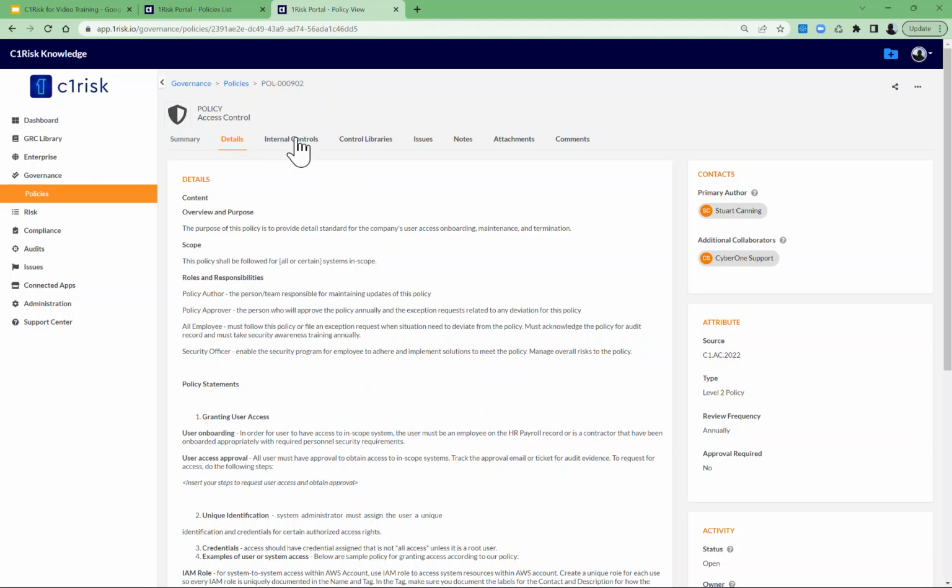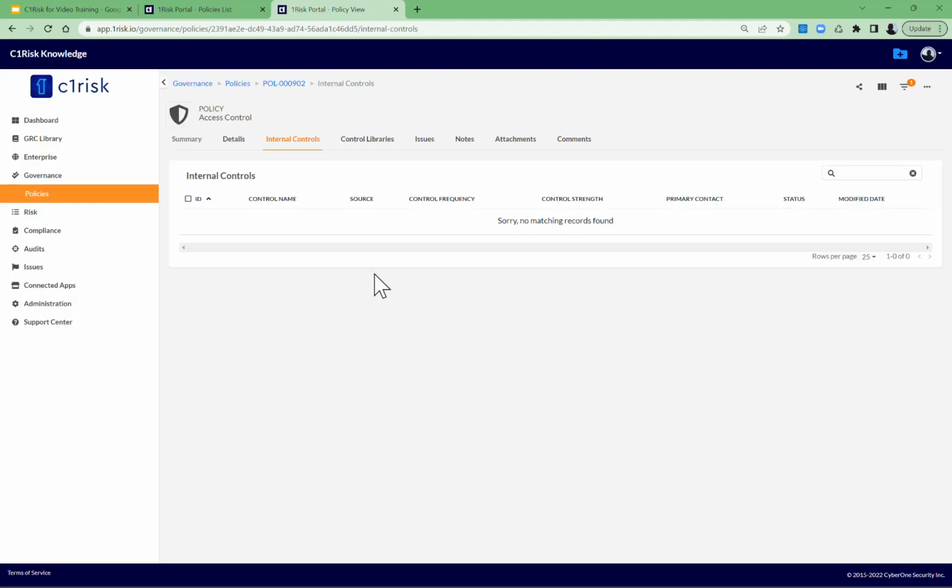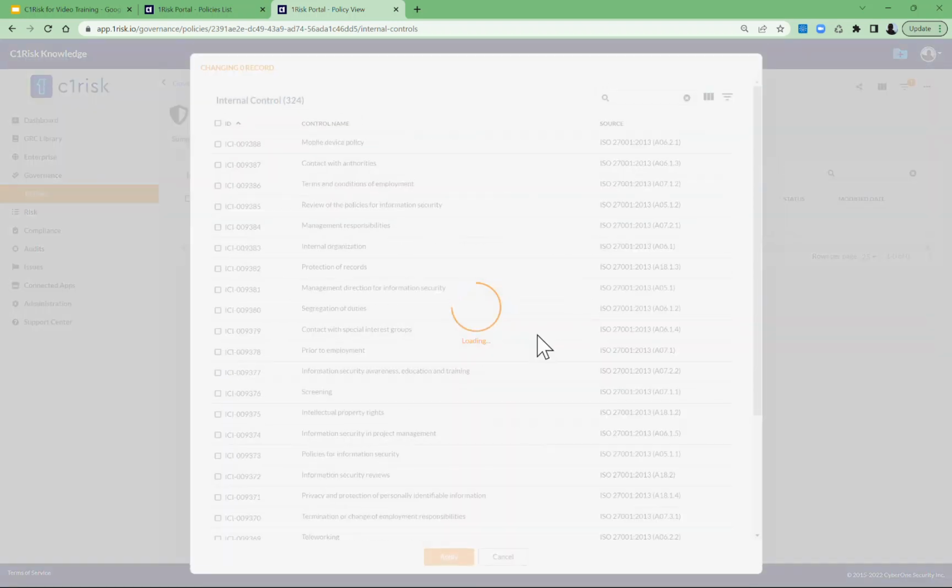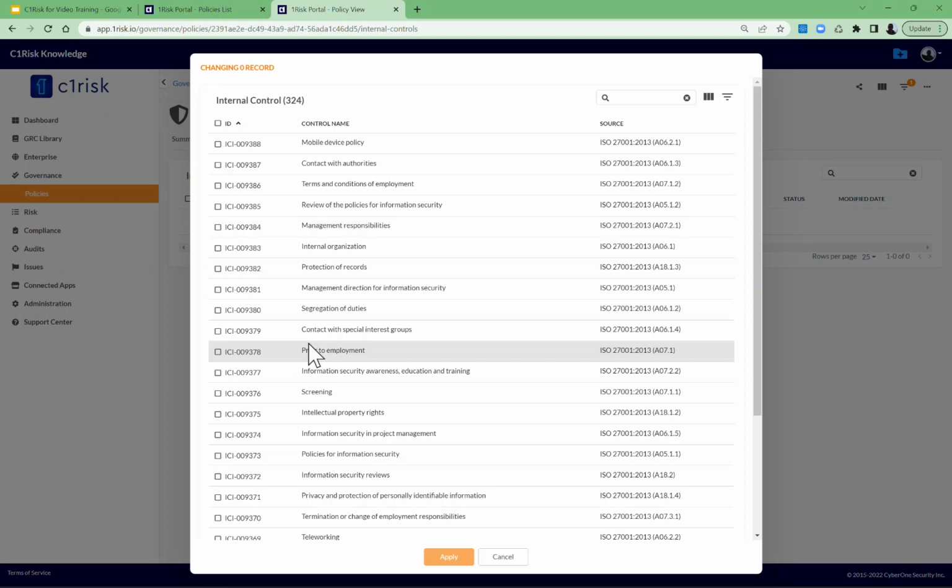We're going to go to our internal controls tab, and then go to our activity buttons and do a lookup. Here we can see all of our internal controls from our compliance module. And now we can start to look up. We can do a couple of other things.